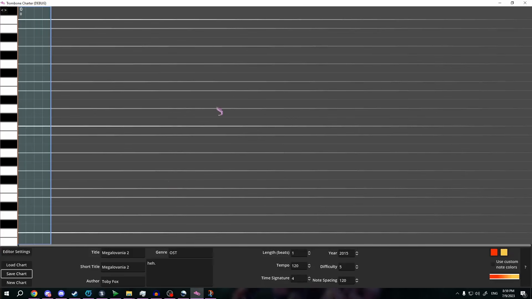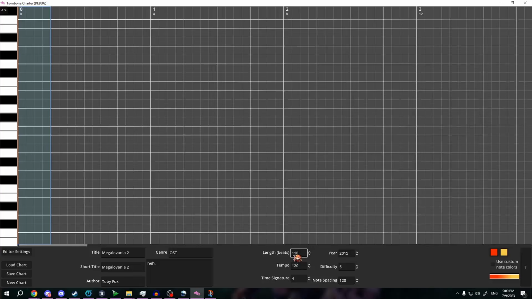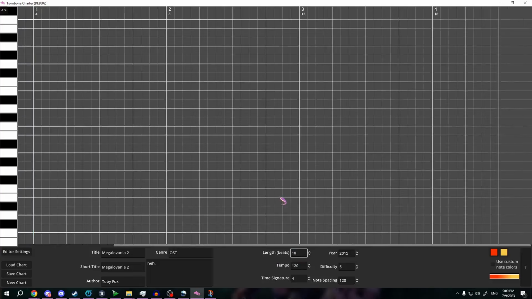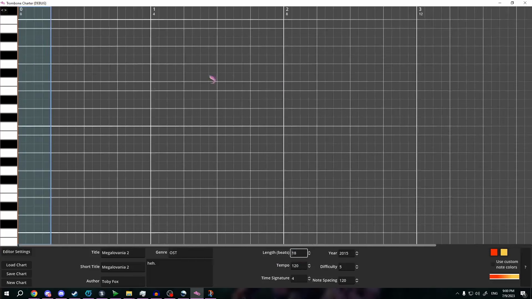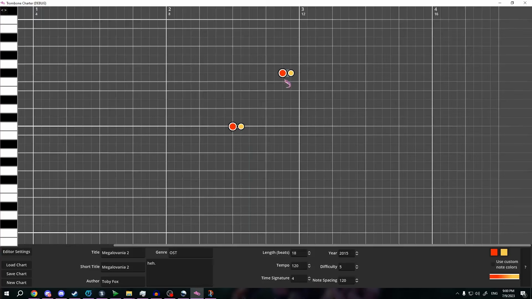Now if you try to click around here, you'll realize that you can't really place down any notes. That's because we only have one length beat here, and it's in this blue area. So we can only place our notes in this blue area. That's not really how you chart. So instead we'll set this to, let's say, 18. Not 118, 18. There we go. As such, we have this entire area to actually place notes on.